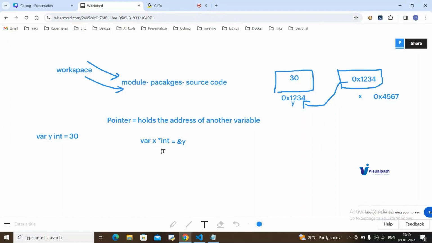That's why when you declare the integer type, you are mentioning which type of variable the address it is holding is pointing to, integer or float. For example, if you want to create another pointer variable which points to a float, then you will specify the float type. Whether this pointer points to an integer or a float variable, you have to specify during the declaration.